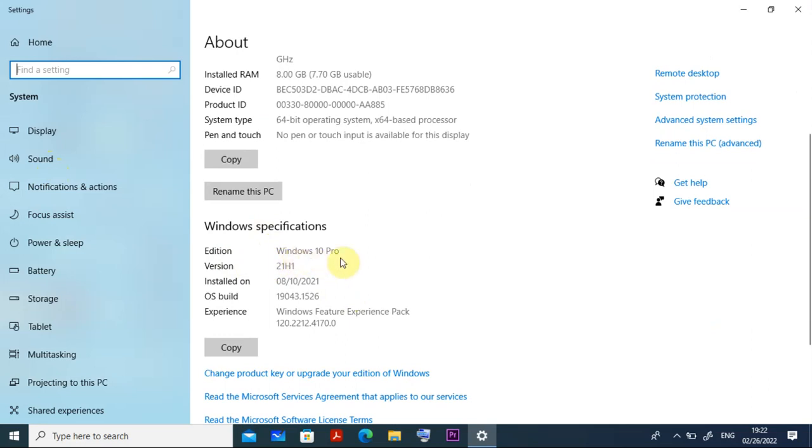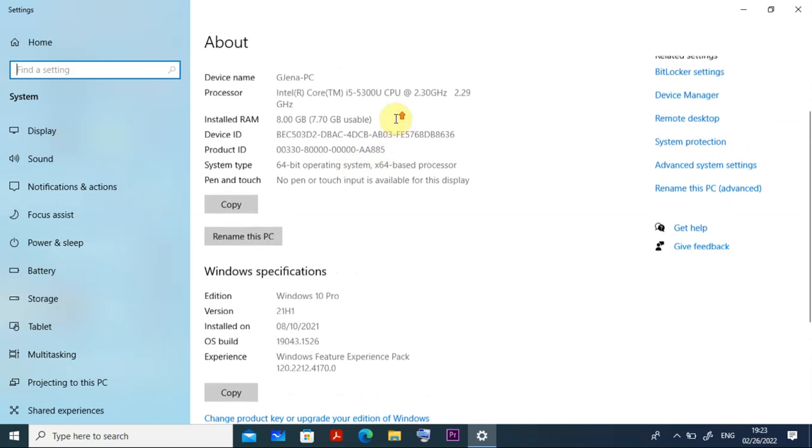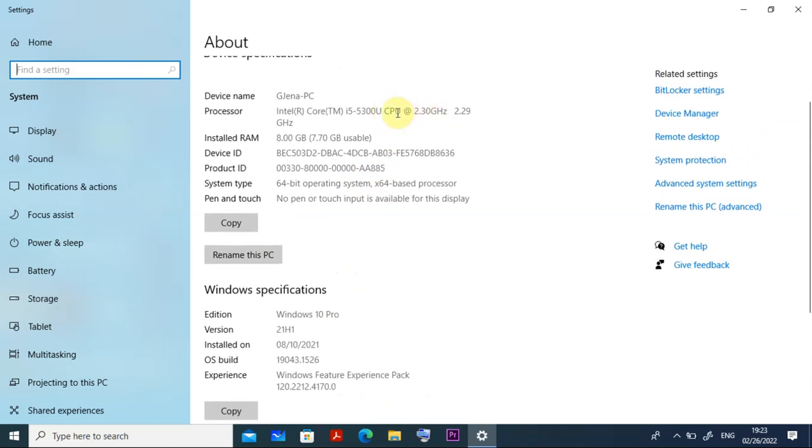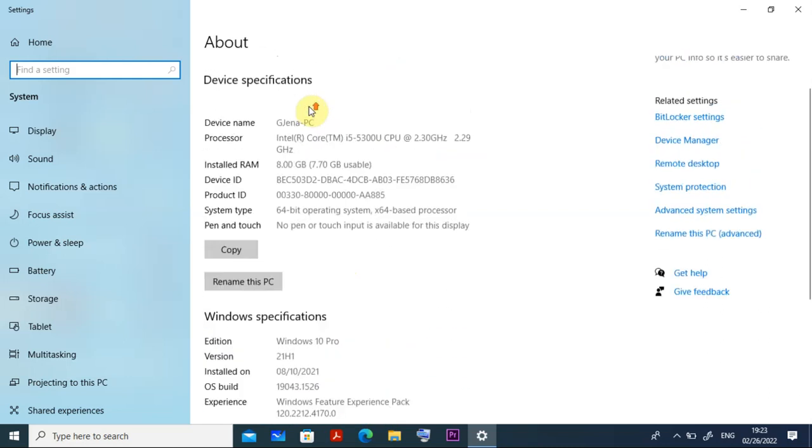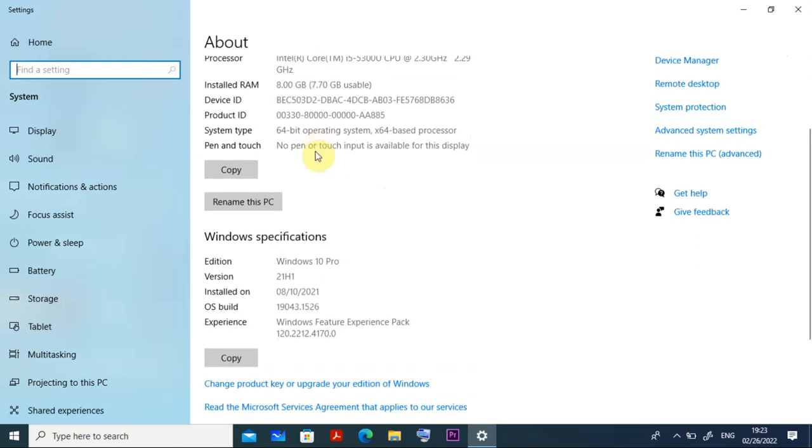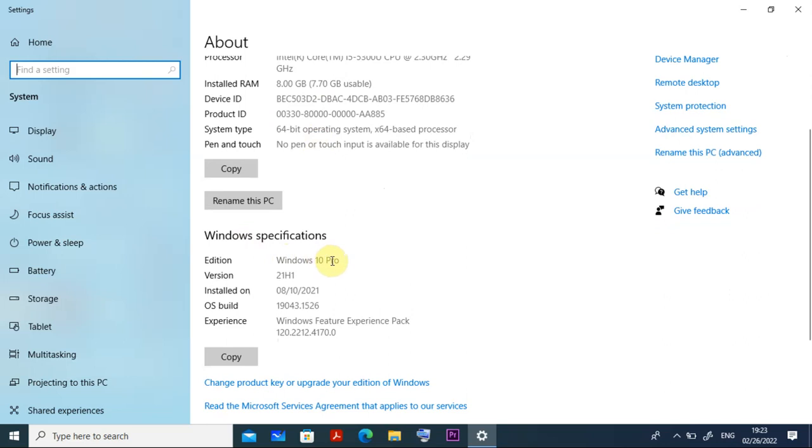So we satisfy all the conditions, and we have 8 GB of RAM and other things. I have an i5 with a 2.3 gigahertz processor, so we don't have any problem and can install everything fine. Collect all this information: the device name is Gzena PC, the edition is Windows 10 Pro, a 64-bit operating system, x64-based processor. When everything is okay, we can install Hyper-V.